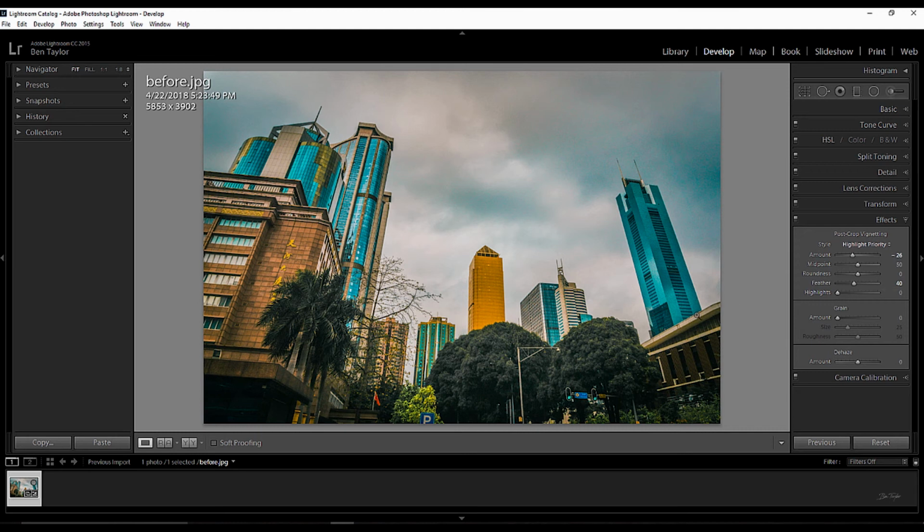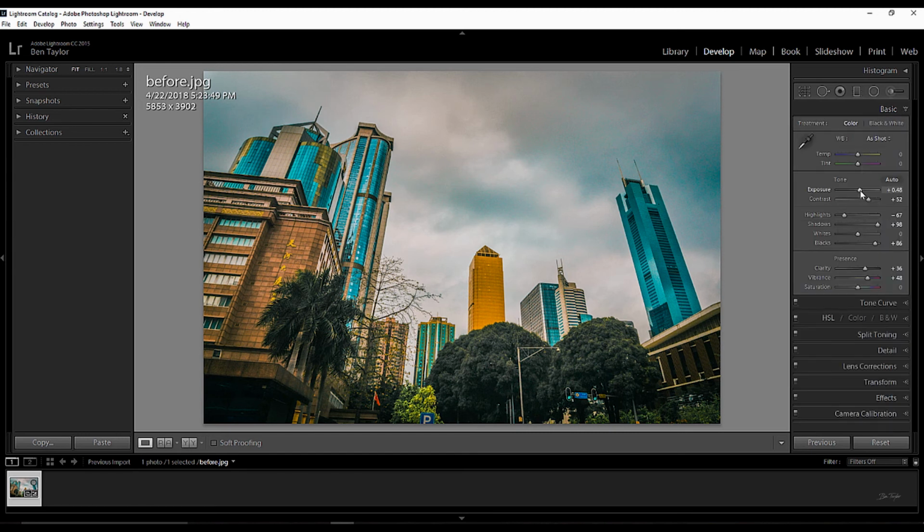So the final thing I'm going to do with this image quickly is I'm just going to brighten it up a little bit more now we've added this vignette, so it's not so dark around the edge. So I'm just going to click Effects off, come back up to Basic, and then just grab the exposure and push that up slightly. And there we go.